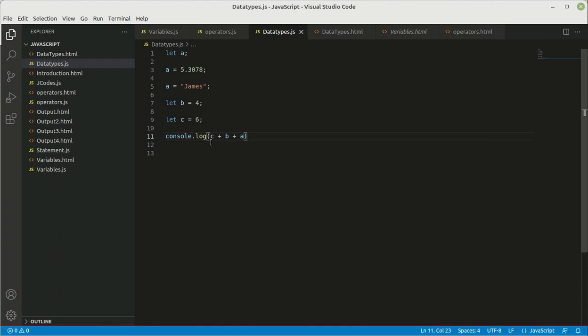But when we changed the order, we had C and B, and then we added them. JavaScript added them together and then concatenated that to the string. So it converted them to a string and then concatenated them with the James. So the result was 10 James. Okay, so that is all about numbers and strings.